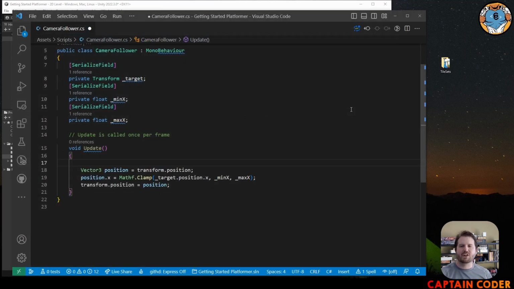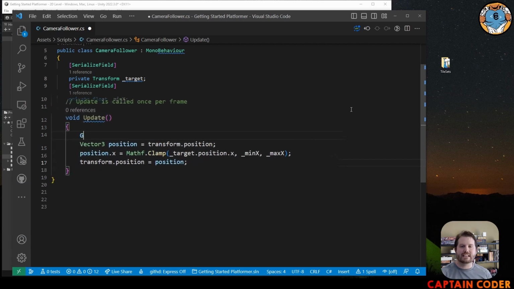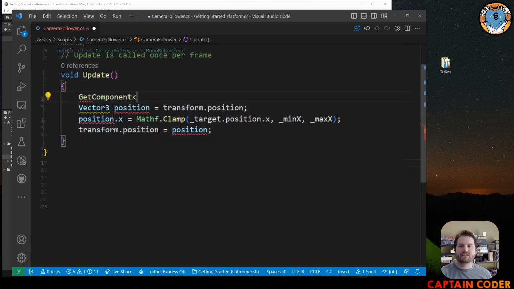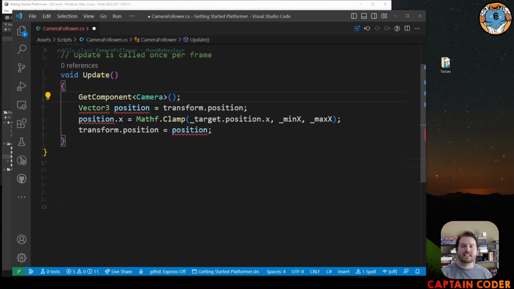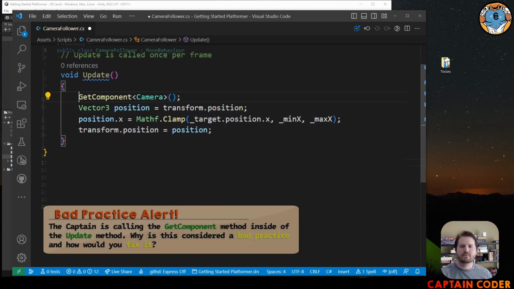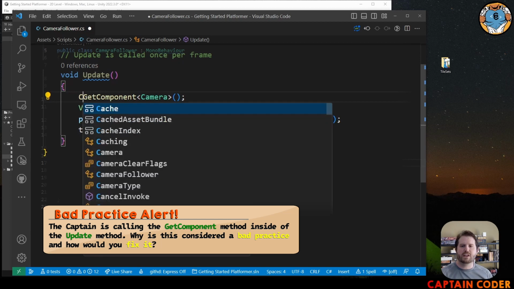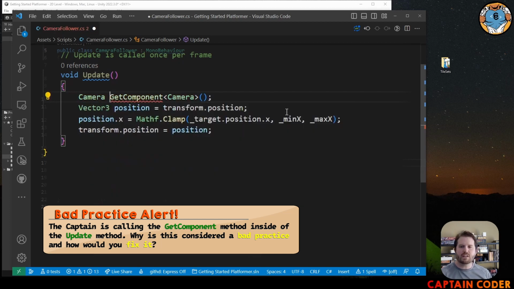I'm back in my code. I can actually use the GetComponent method here in my Update to access the camera that's attached to our camera follower. I'll store it in a variable here. The type is Camera. The type always matches what's between the angle brackets. And I'll name my variable camera. And then I'll assign the value there into the camera.